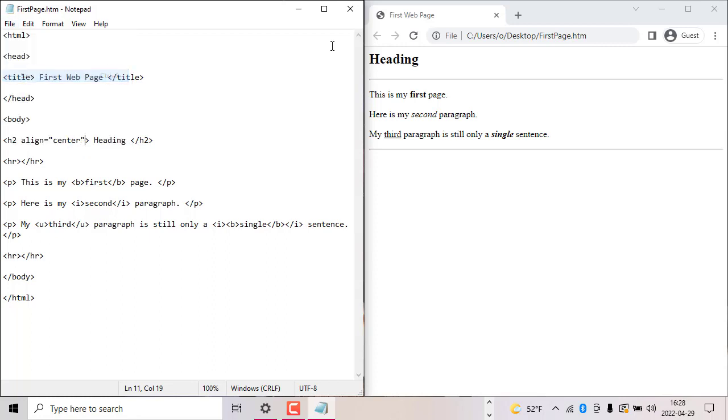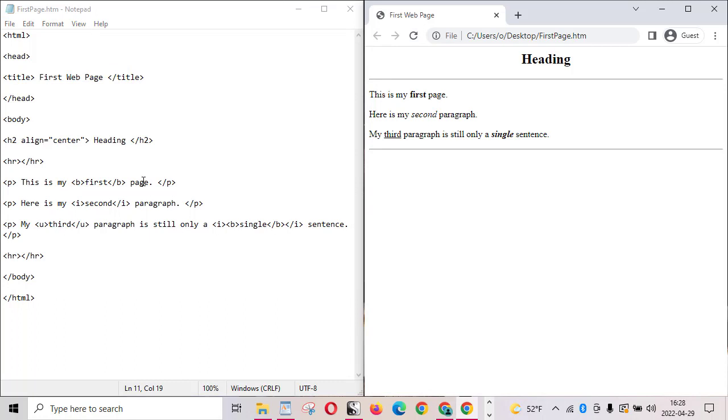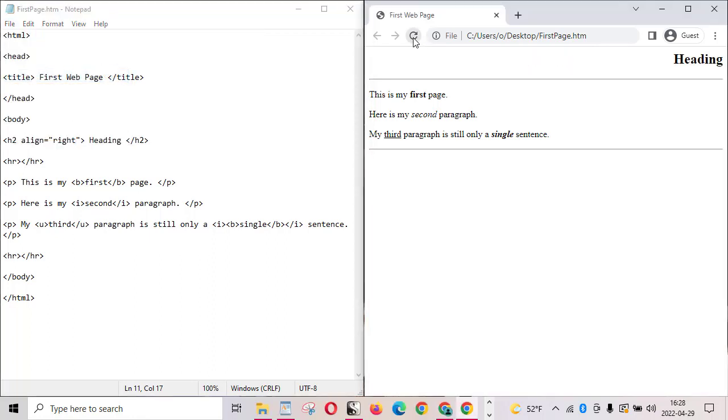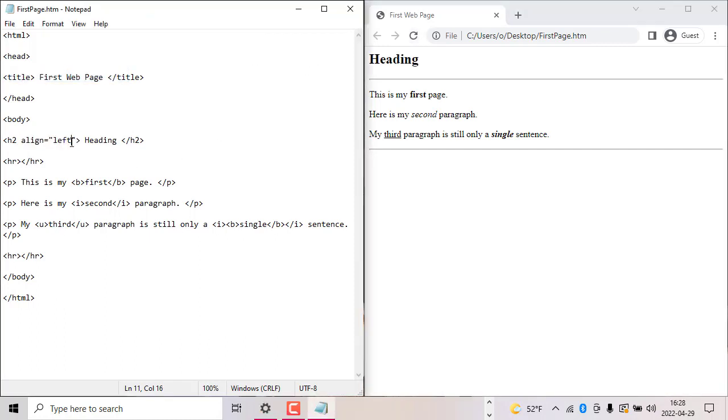File, save, refresh, and it does work. So that sends the alignment to the center. Now let's just test this out and see if it works the way I expect it to work. Align right. Yes, it does. And align left should probably just go back to the left. Exactly. So let's for now leave that at align center.